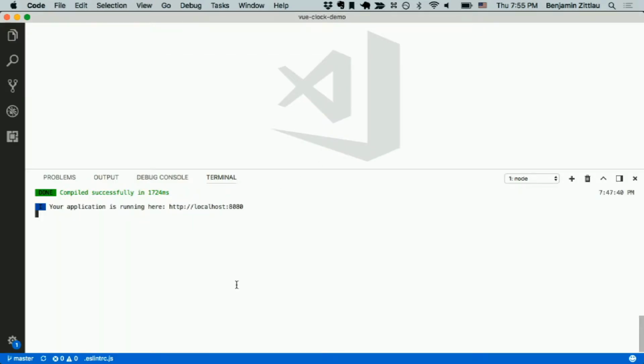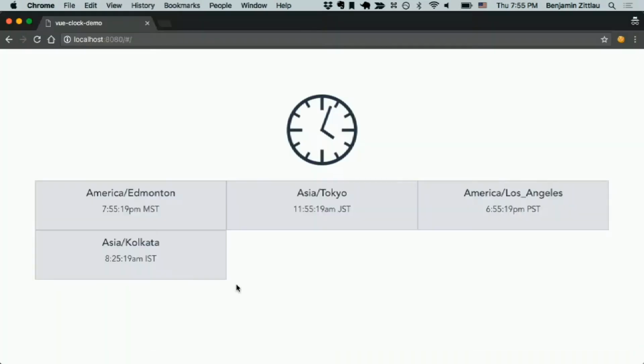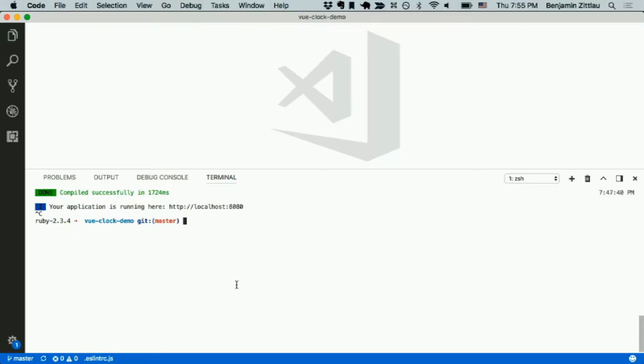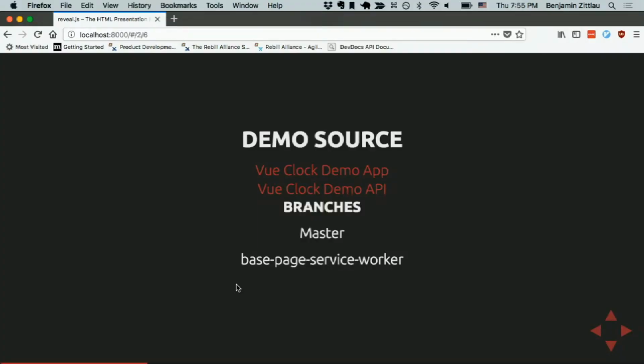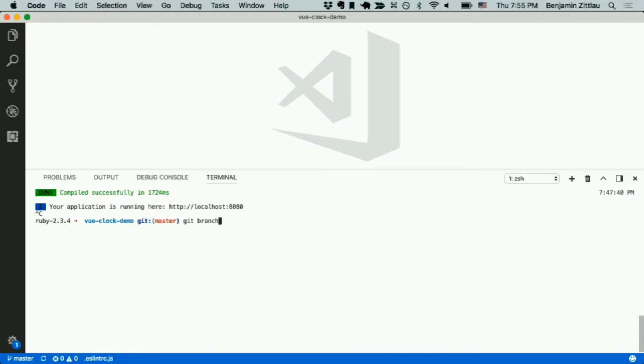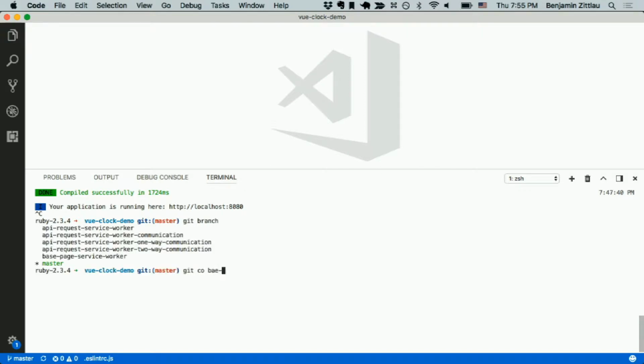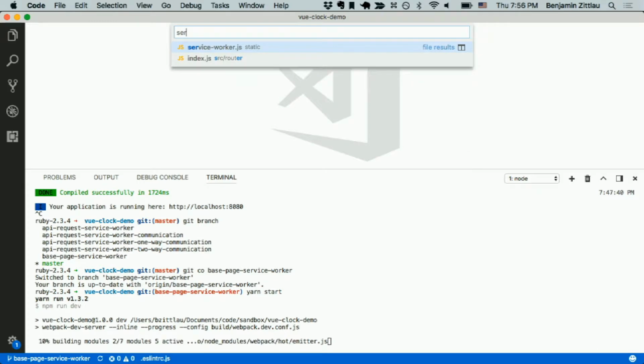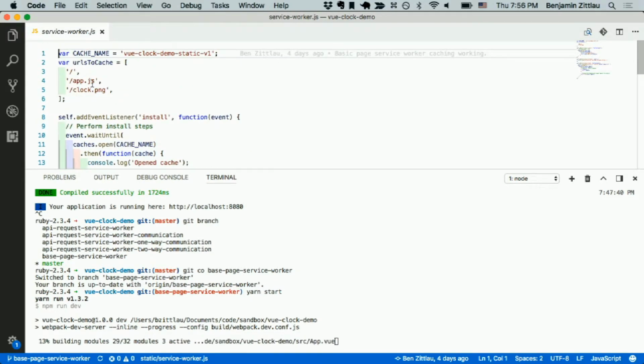My server is just running here. If I kill this and go and reload, this isn't using a service worker yet. This is just the basic app. As we all would expect, we see this page that we're probably all far too familiar with. But if I go here, and if I remember my branch name, base page service worker, let's just do this. Good, check out base page. So this is basically what I showed you there. Its actual service worker has a little bit more boilerplate in it, but basically the same thing that I was showing you there.